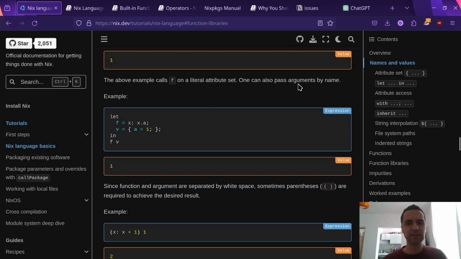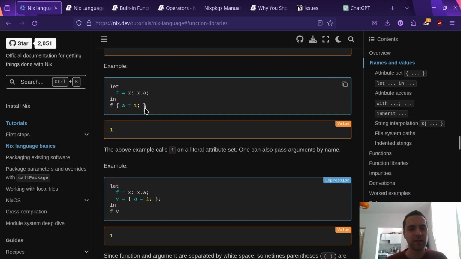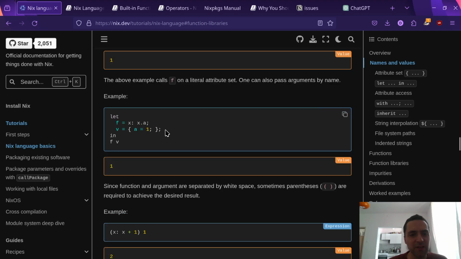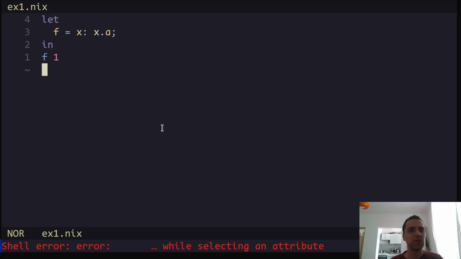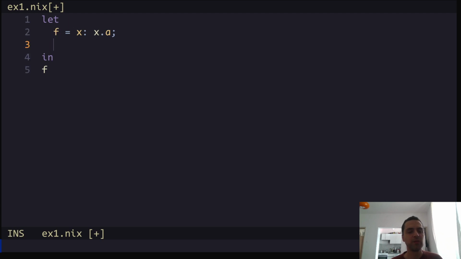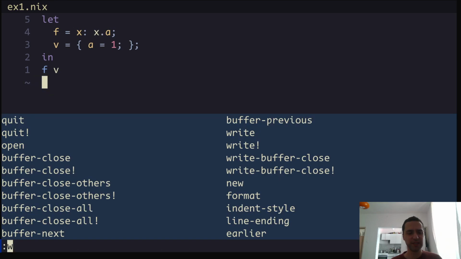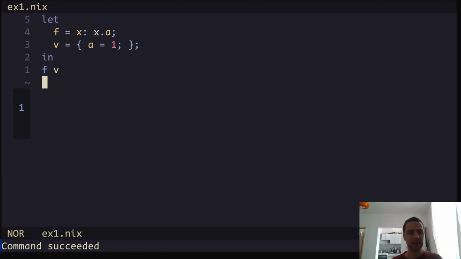One can also pass arguments by name. Okay, we can name them. Here, f and okay, we can name a1. We can put it inside of the let. So okay, this won't work, right? But we can do v is, and we can do it now. A is 1. Now we have to do this, and then we do v. So right, if we do this, we're going to get 1 again.